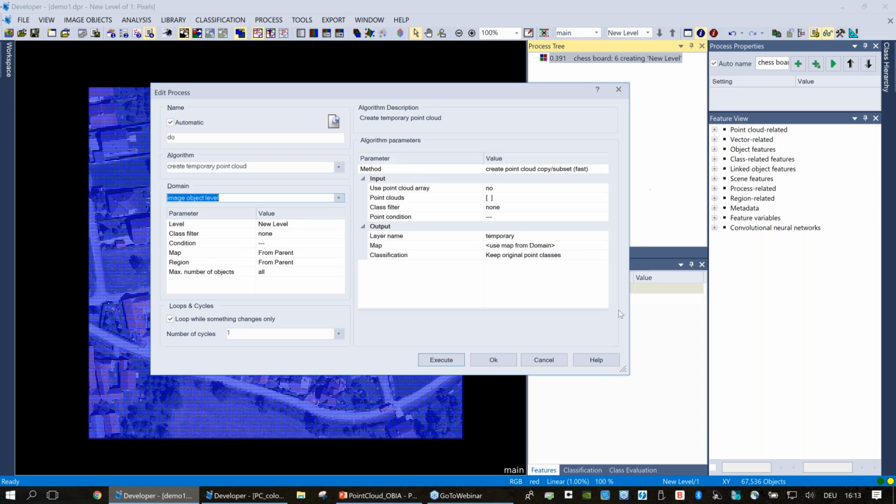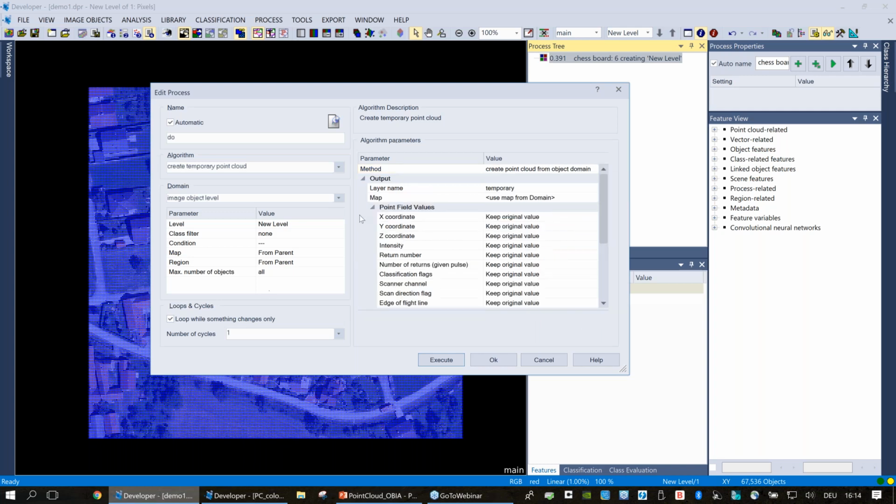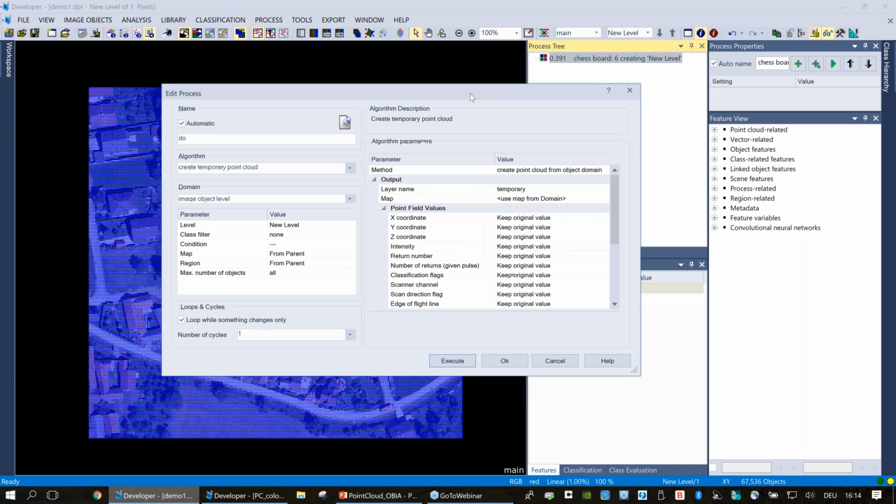The second parameter we want to look at is the method. As you can see, there are several methods available. We can create this temporary point cloud very quickly. We can create it with modified fields, where we can adjust the various point cloud fields on the fly within eCognition. Or, as a third option, create point cloud from the object domain, meaning I'm going to use my image objects to create these points. We can give this output layer a name. We could call it my point cloud.